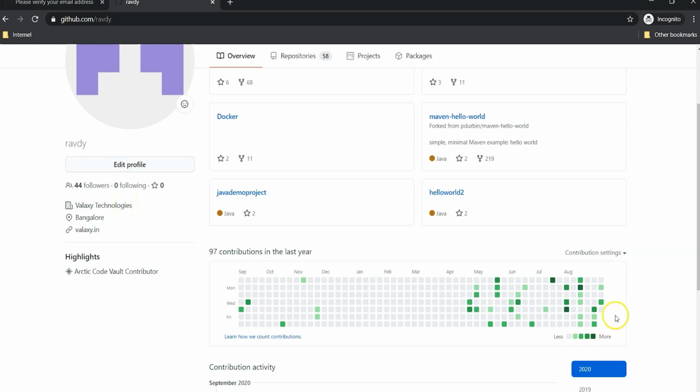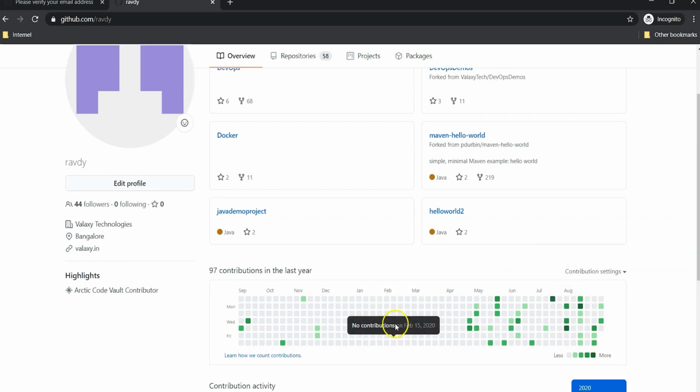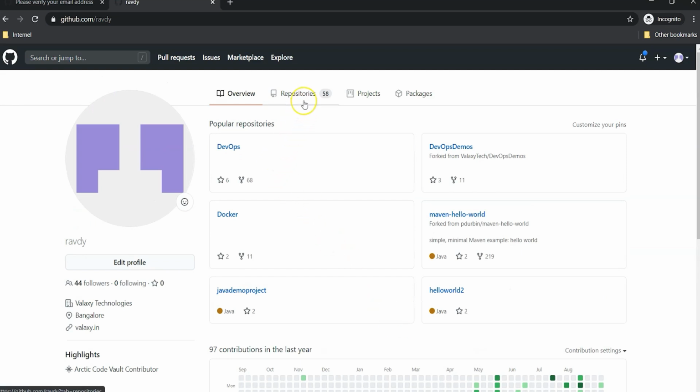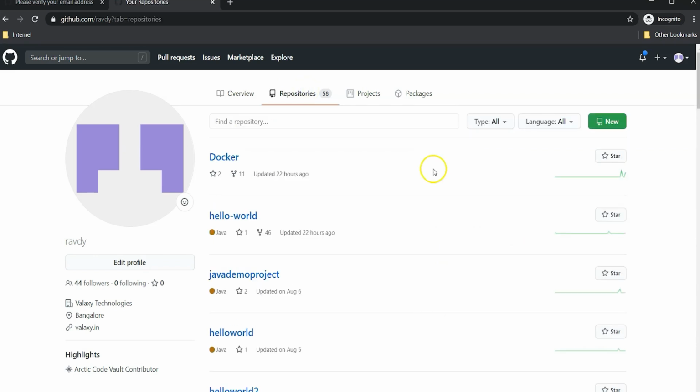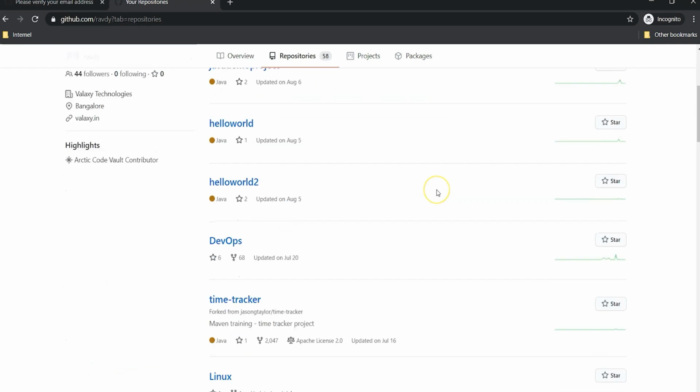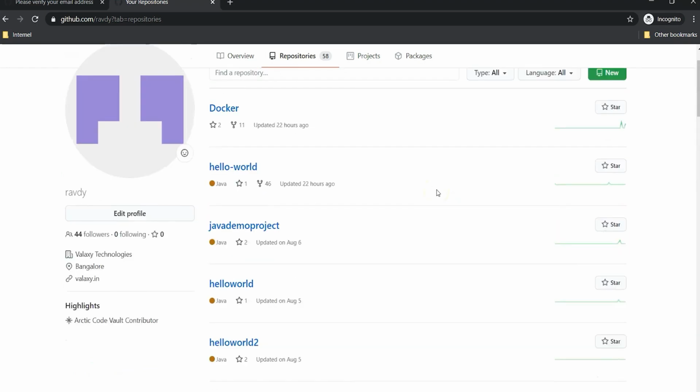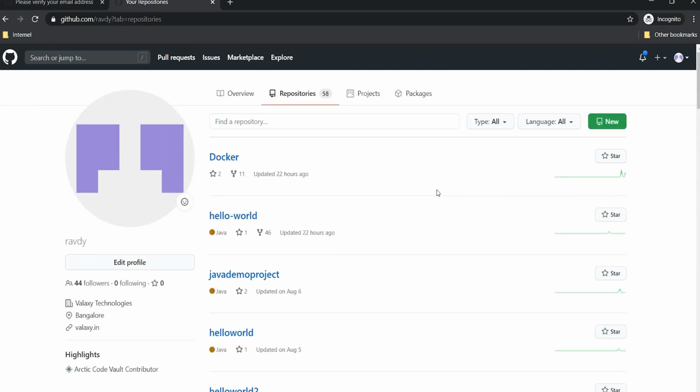And this will tell you how frequently you are working on your repository. Green color means you are working actively in these areas. No color means that you are not working at all. Anyway, I have a total of 58 repositories on this account, and I can check out my repositories by clicking over here. So these all are the repositories which are available on this account. Anyway, we are going to see a little more at a later point of time.